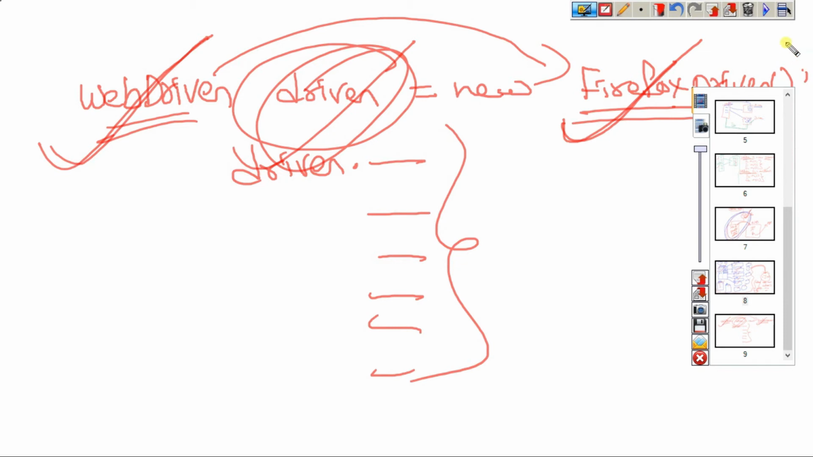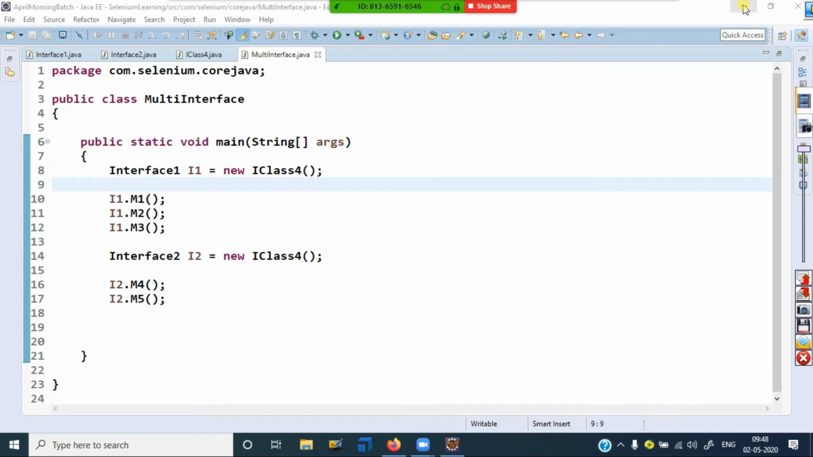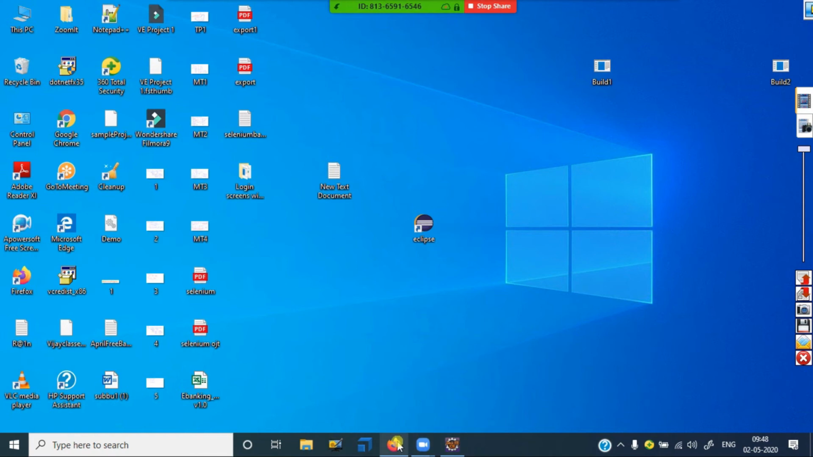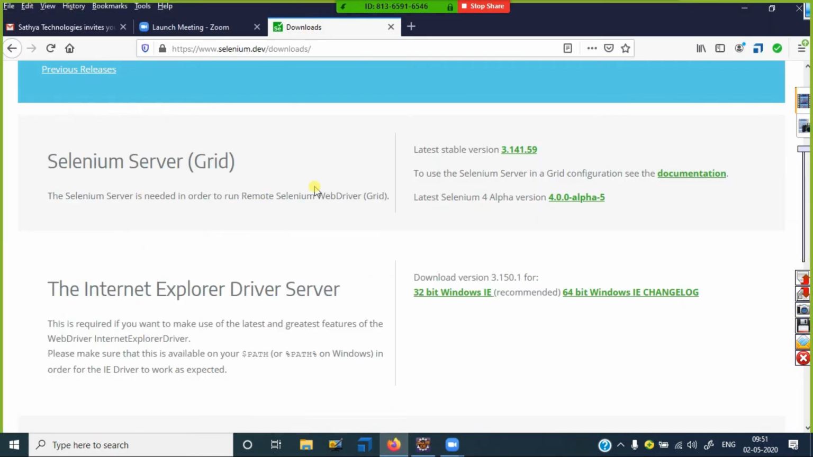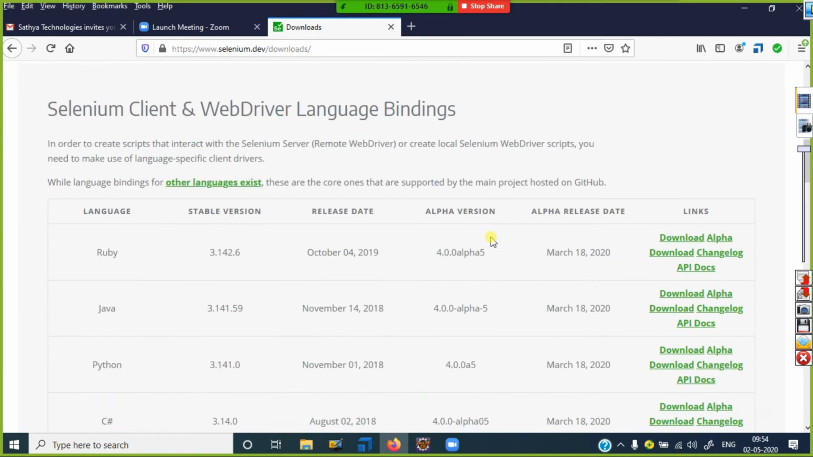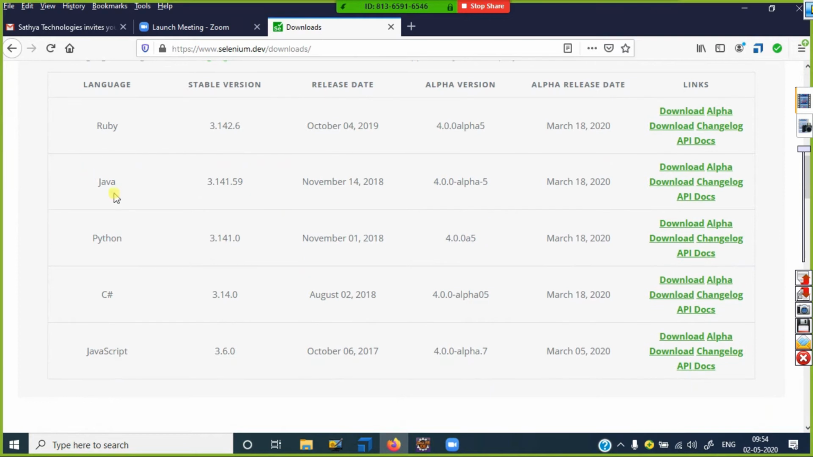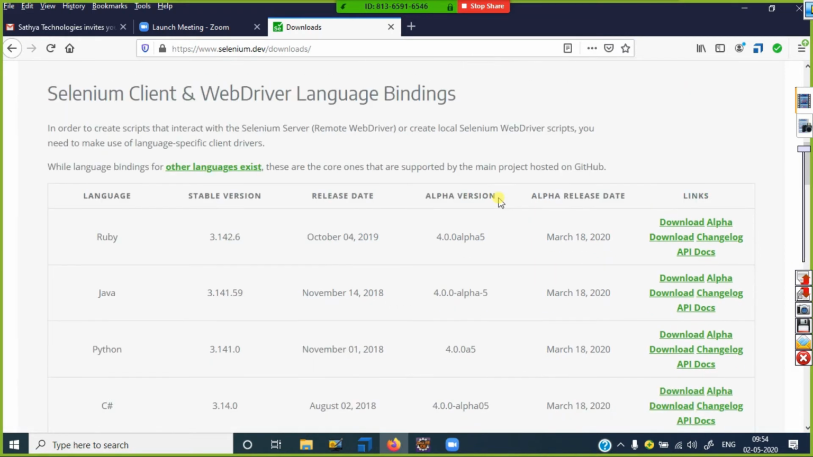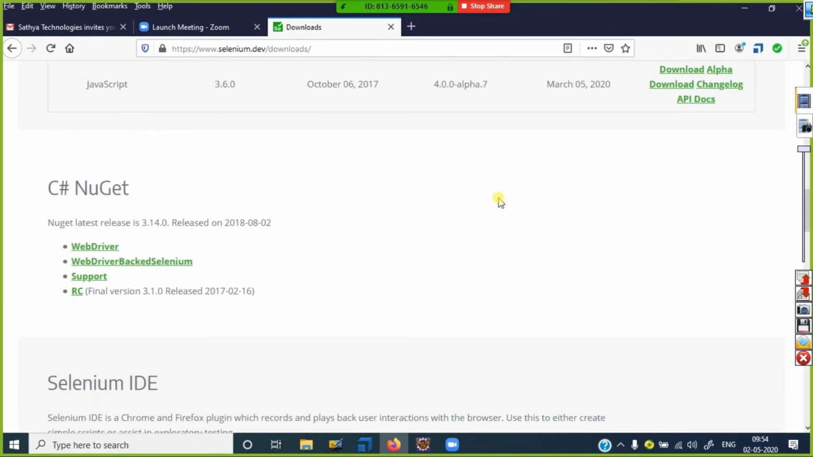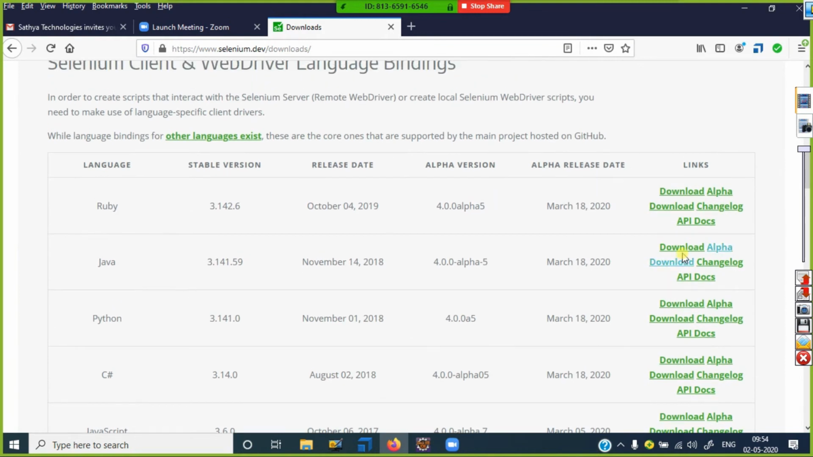Let's discuss practically how to download these Selenium WebDriver jar files. Simple. You can go to this website, and you can download the 3.14.59 version. Click on that. You can also go for the Java related one, and this one too. There are C#, JavaScript, Python, Java and Ruby related downloads as well. Whatever it may be, you can download it.